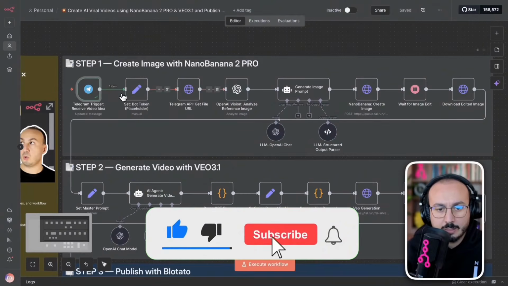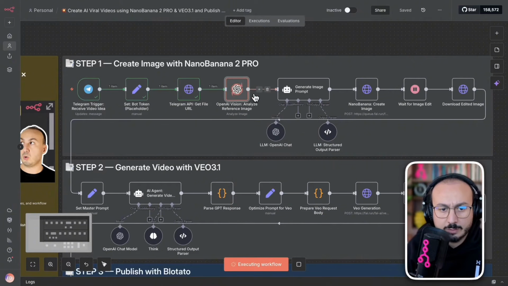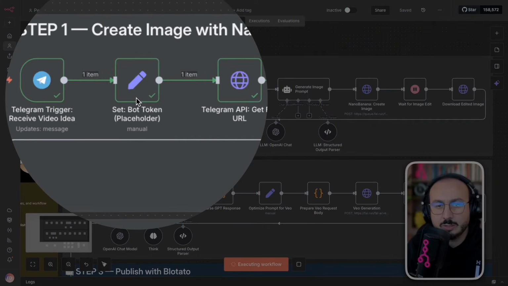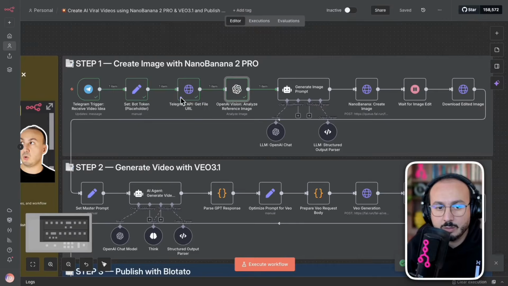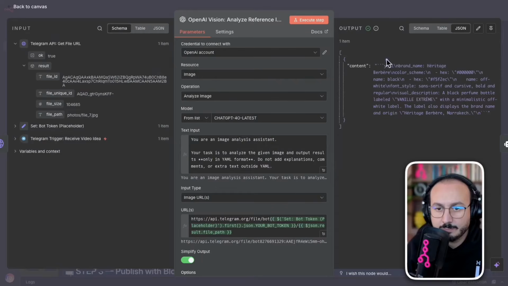So I'm going to ask here, and especially to analyze this image. I want the system to understand the image itself. So I run this step. Here I'm going to initiate the APIs. Here as well, I retrieve the image from Telegram. And here I have a full description of the image generated by OpenAI.